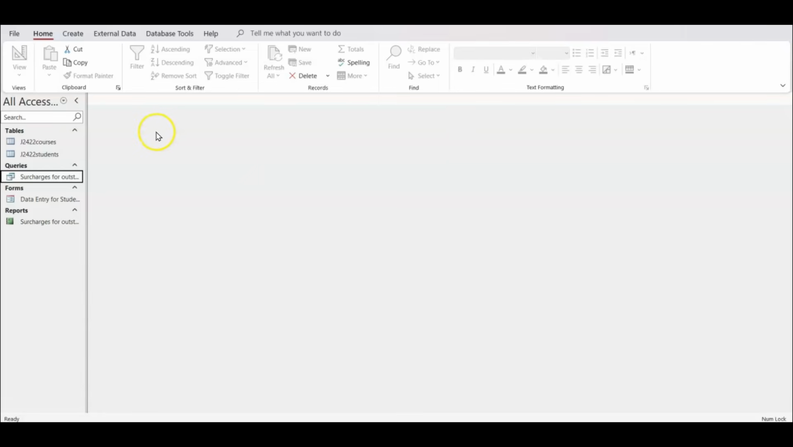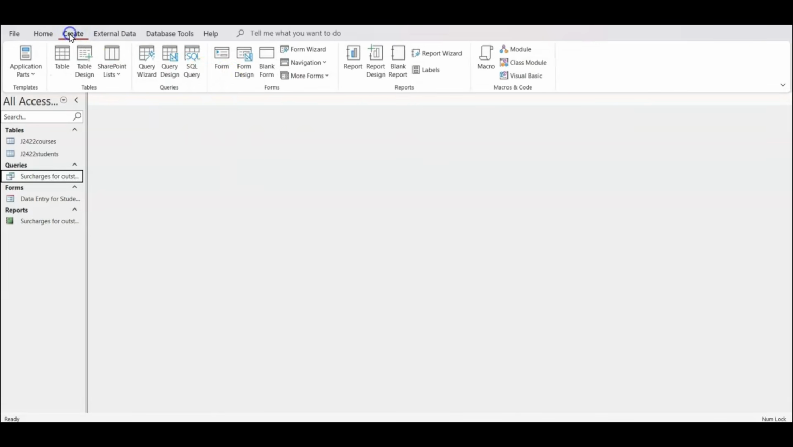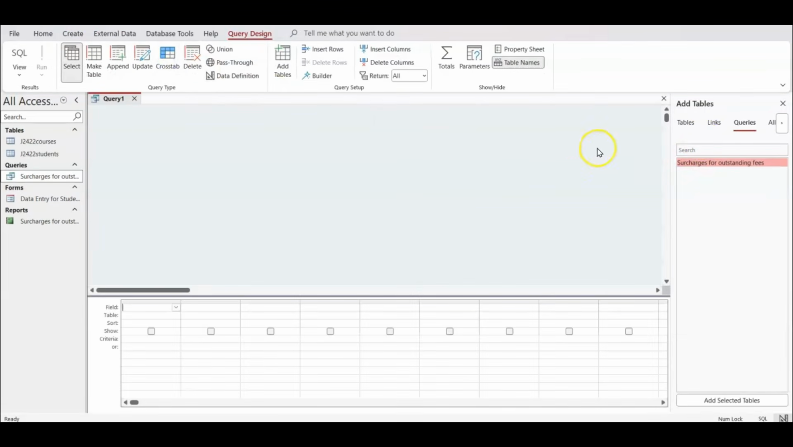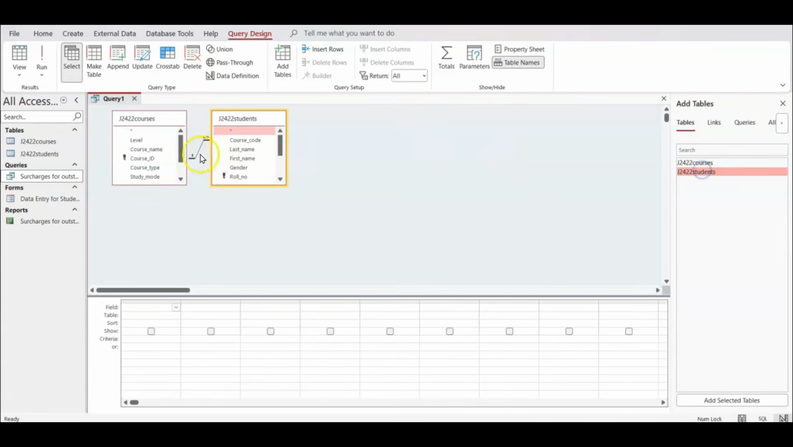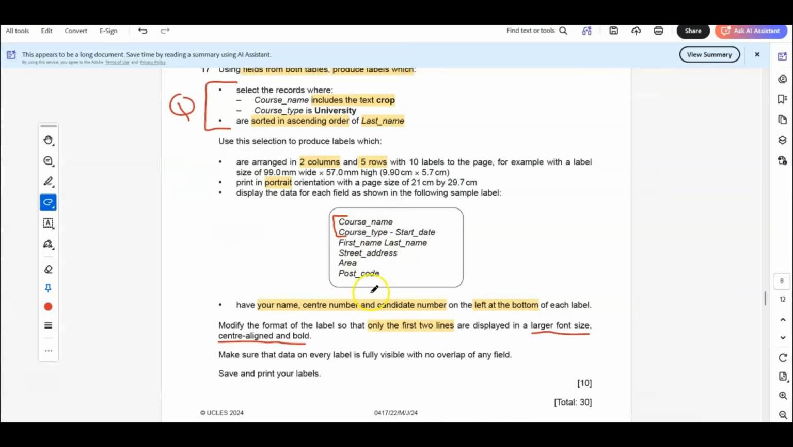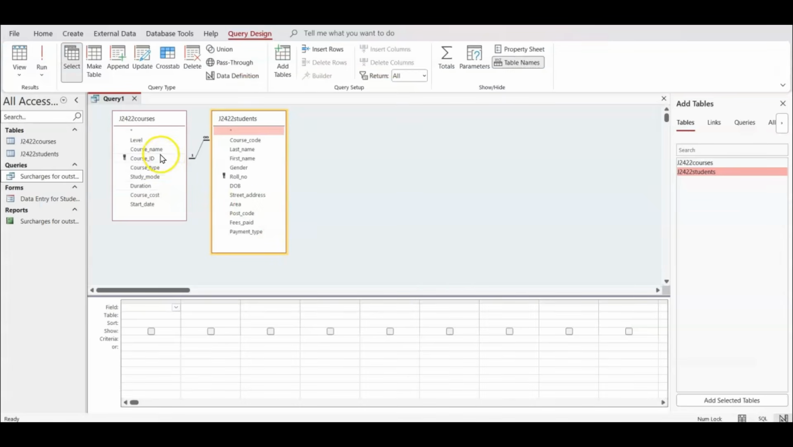So to do this, go to the database, create, query design. So this round include the 2 tables. Then refer to the label here, we select the fields needed. So we need the course name, course type, and start date. So let's start. We have the course name, then course type, then start date.